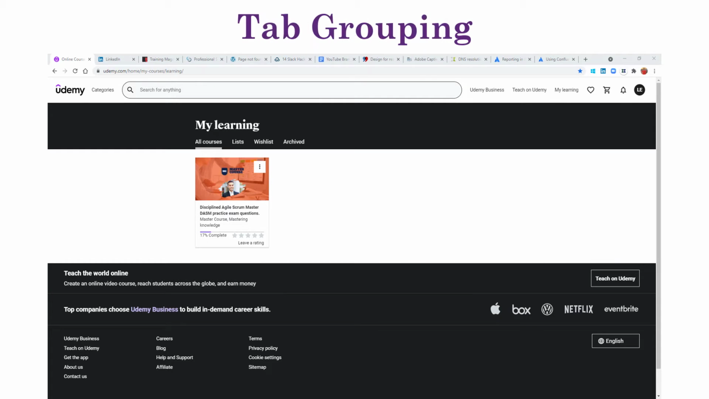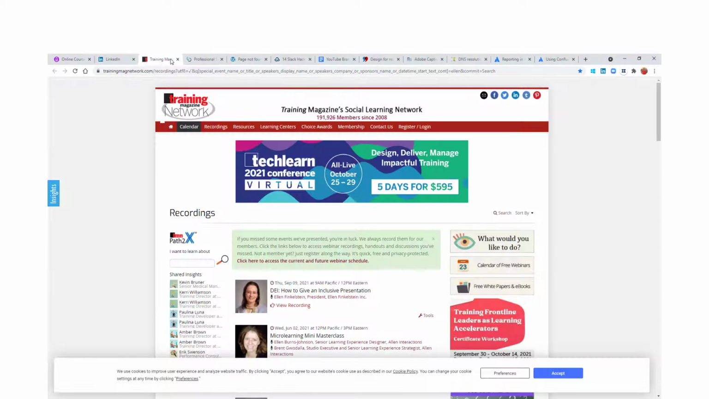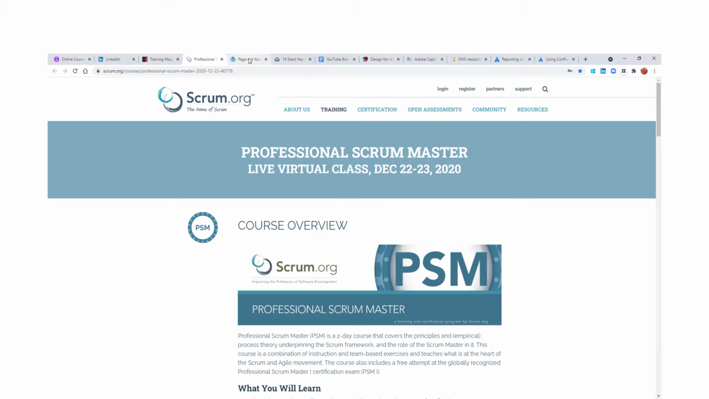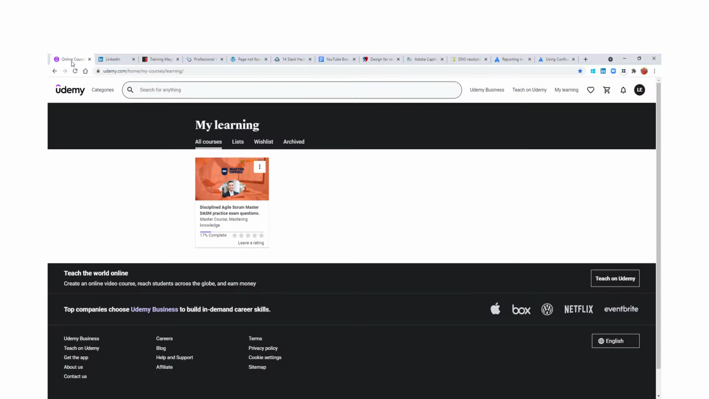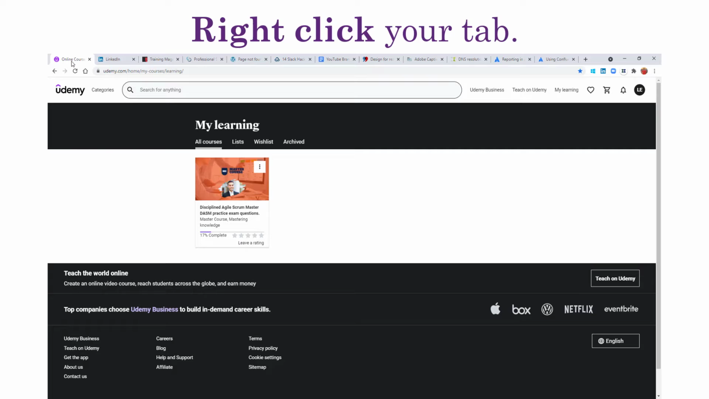Google Chrome has this great new thing called tab grouping. I absolutely love it. So you can see here I've got quite a variety. I've got some social media, I've got some training stuff, I've got some agile items, hacks, design for reading, just a conglomeration of different things. So what if I wanted to create a group where all of the agile focused pages are listed?